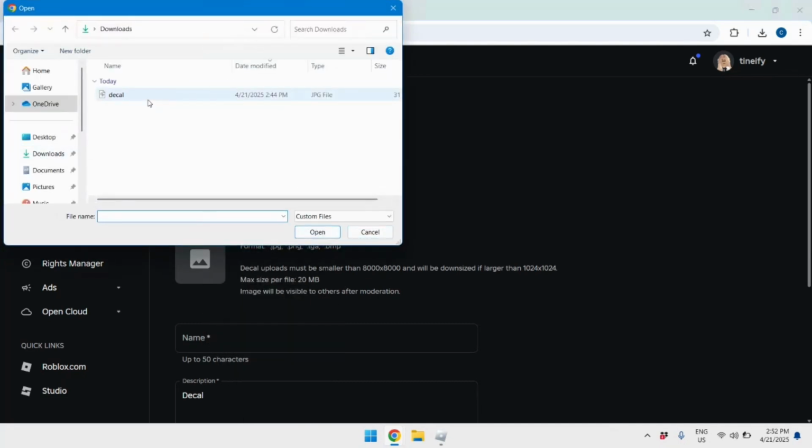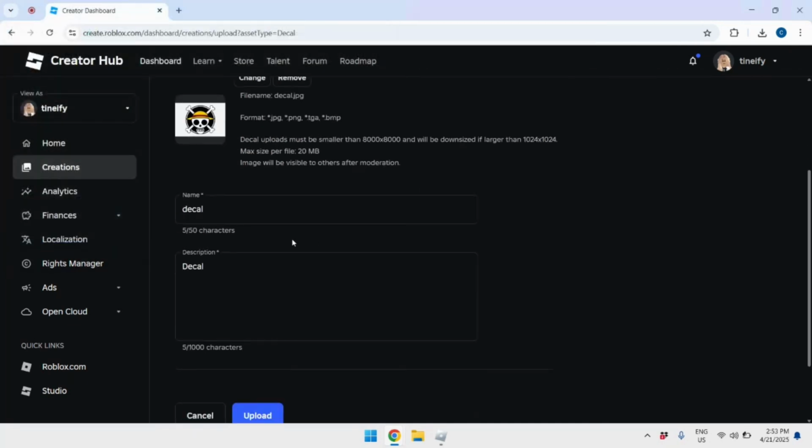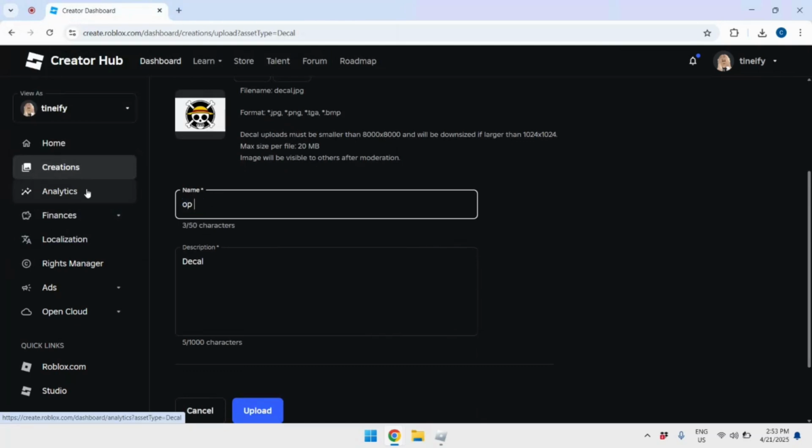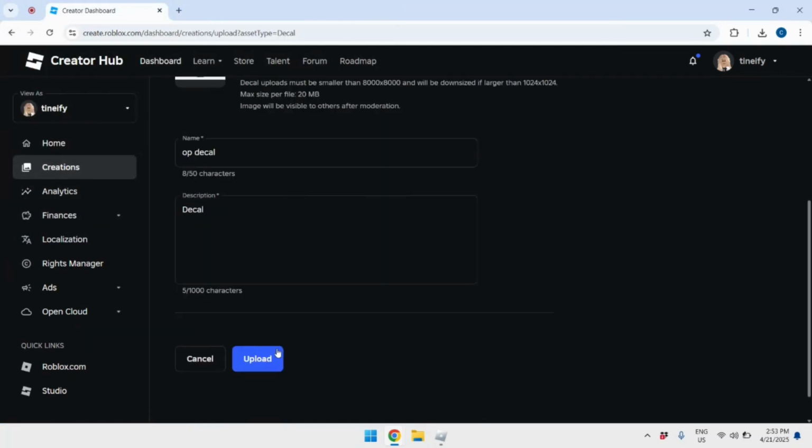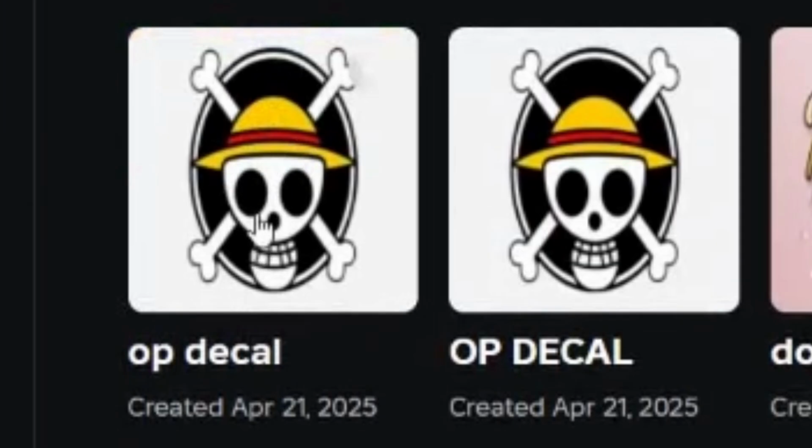And from your library, just choose the picture that you want to use as your crew logo. You can also rename your decal. Then once done, just click on Upload. And as you can see, our decal has now successfully been uploaded.